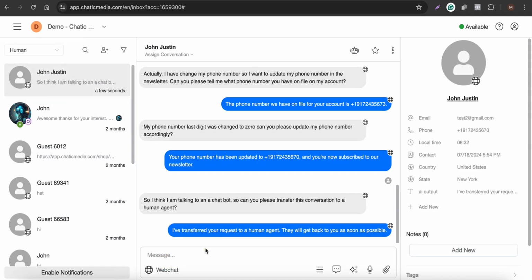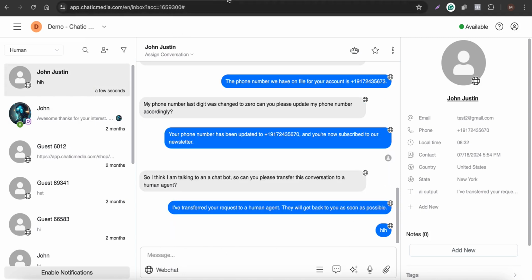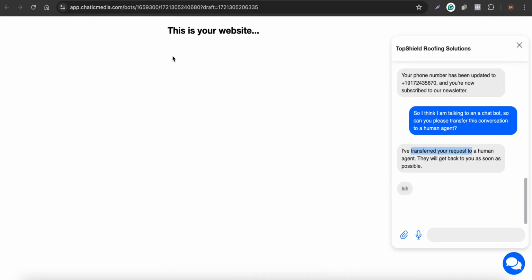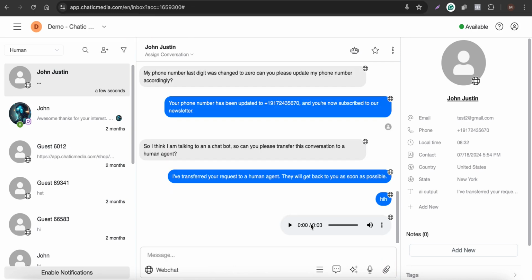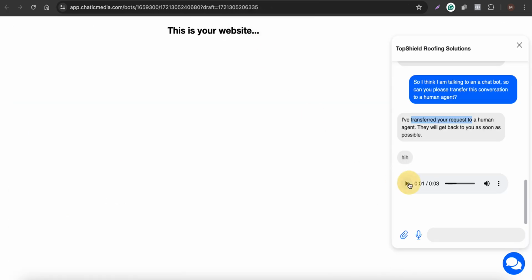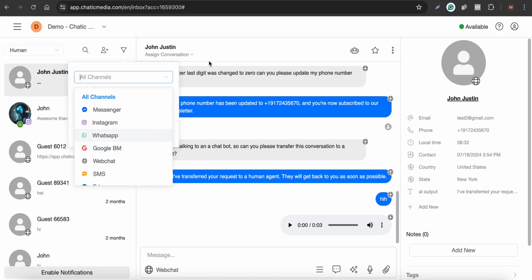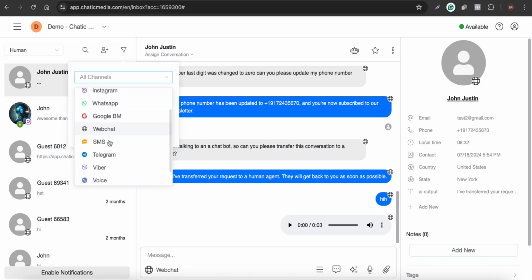So here, from the omnichannel inbox, a human agent can easily send any sort of messages to the customer, and they will receive it right here as well. And they can even send any sort of voice messages as well. So this is just a test voice message, and let me send it from the omnichannel inbox as a human agent, and they can actually receive it right here. Simple as that.